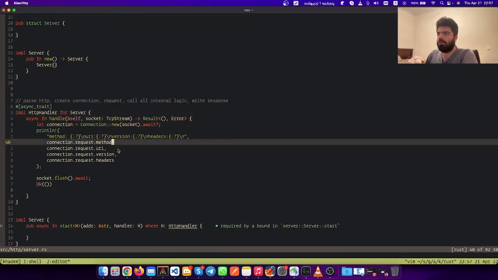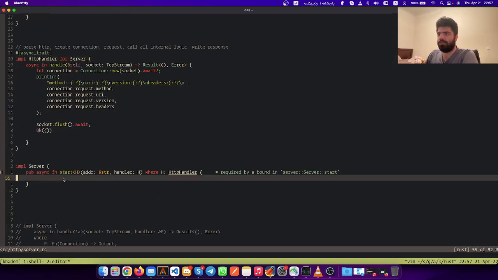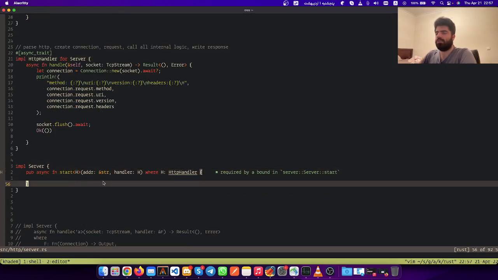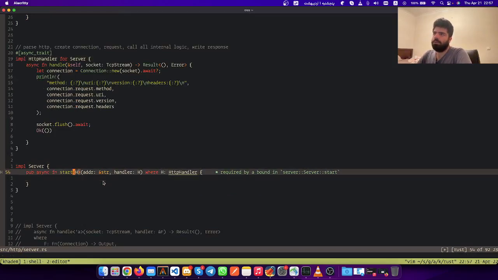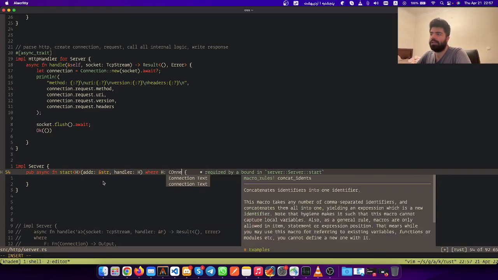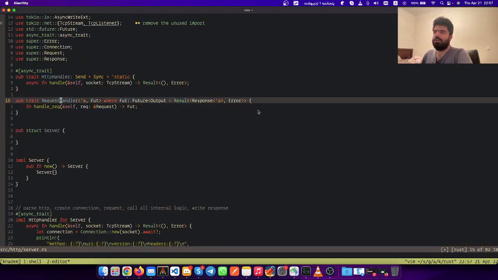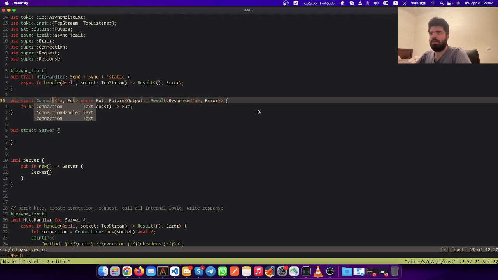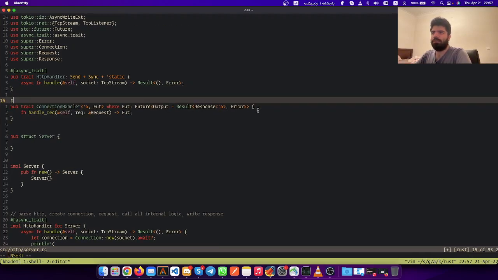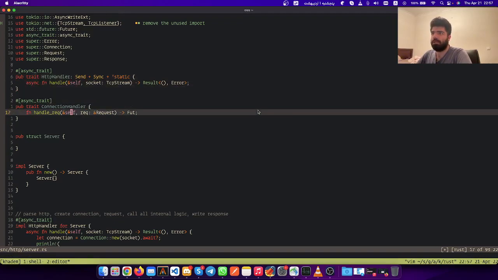So I am doing this for my server. So in the start, what I want to do, my handler shouldn't be an HTTP handler, it should be a request handler or connection handler. Connection is just simpler. A connection handler. So what is a connection handler? A connection handler is also an async trait. Don't need any of these. Makes everything so simple, this crate, actually.